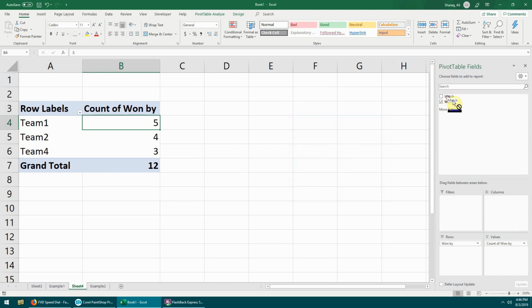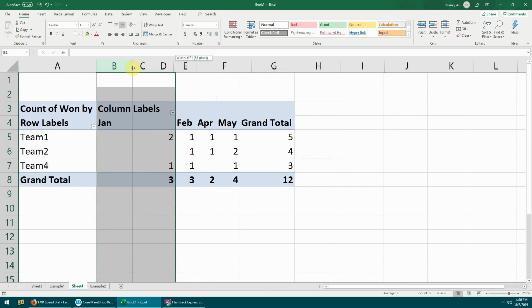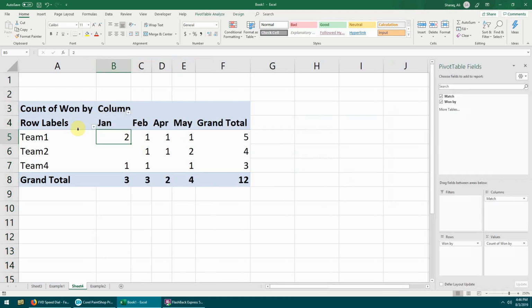In a similar way, I can select in the columns and see a matrix as well, in which month who won the matches. So in January 2, February 1, April 1, May 1, and then the grand total is 5. So that was the quick method on how to analyze the data using pivot tables.